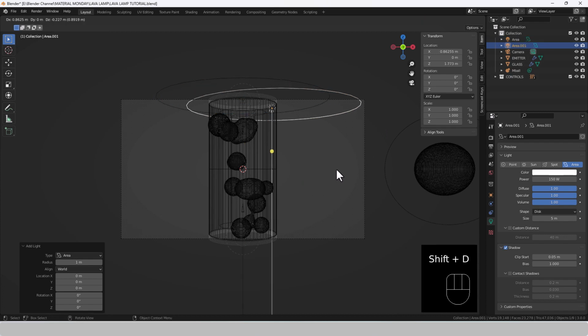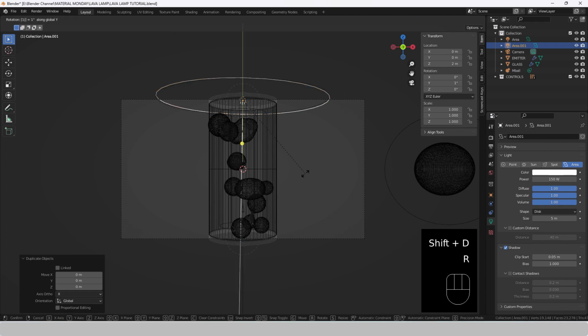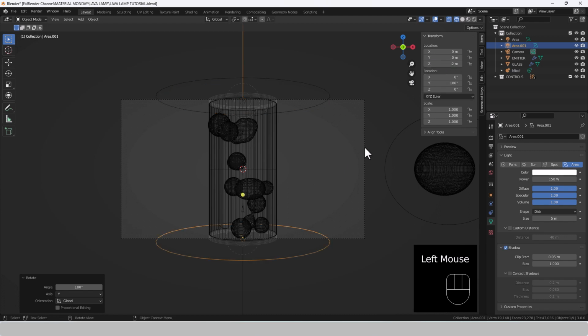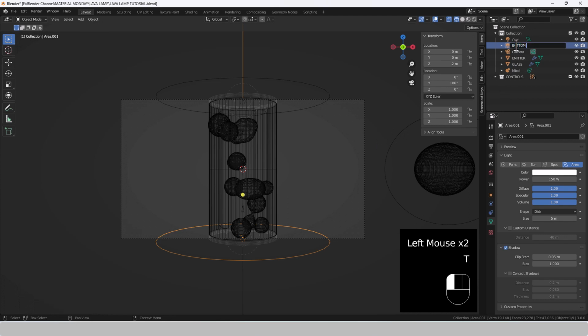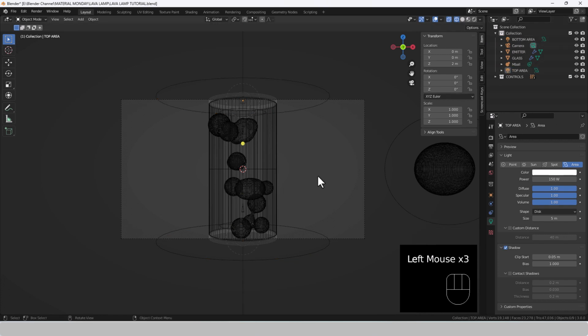We can then duplicate this, press escape to unlock it, rotate it on the y-axis 180, and then change the Z location to -2. So, bottom area, top area. I'm now going to add a couple of spotlights as well.